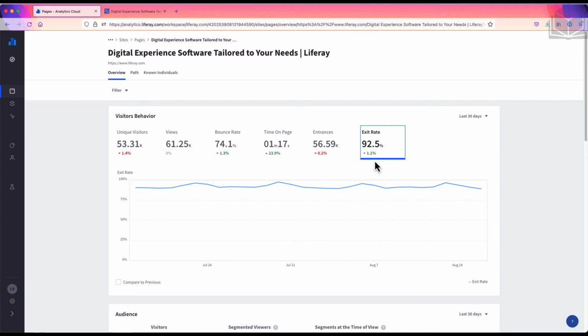Under each metric, you can see the trend rate, which compares the current time frame, in this case the last 30 days, to the previous time frame, and indicates whether that metric has increased, decreased, or remained the same. We also have the ability to change the time frame of the displayed data.